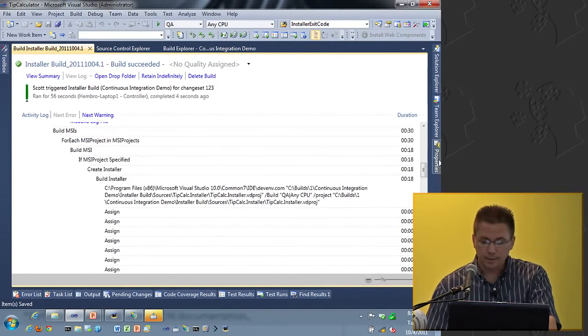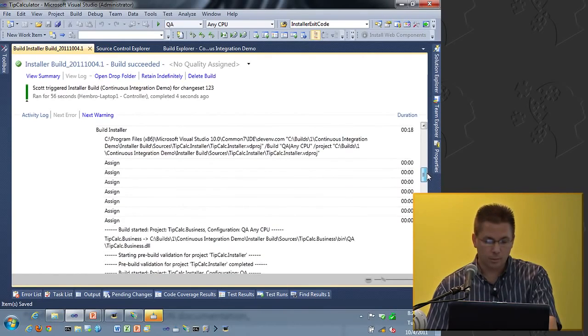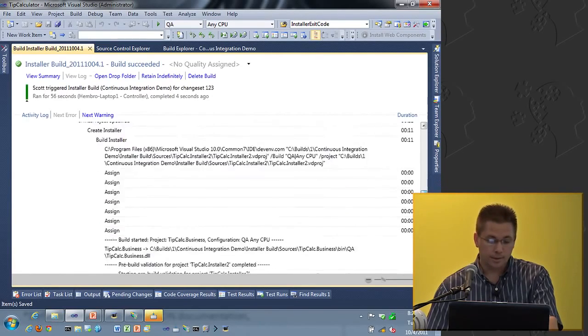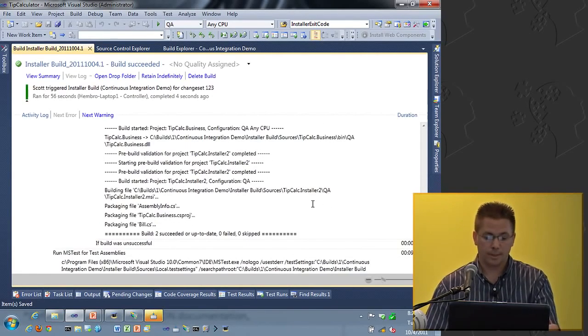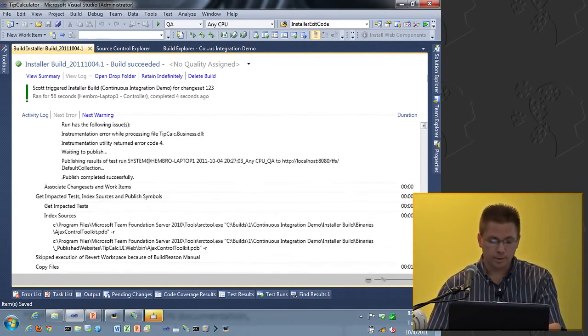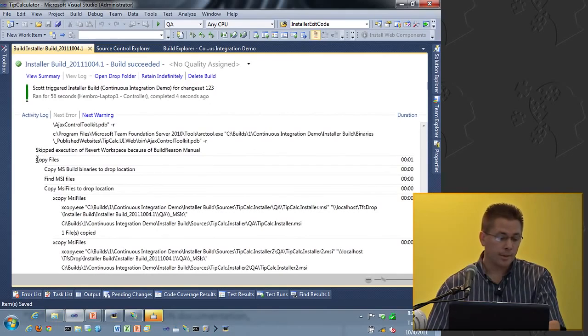once it got down into the MSI specific section of the workflow, then it built a project. You can see the output from Visual Studio. Warning I'm not going to worry about, but it did build the MSI, and then it packaged it up. And it should have done that twice, which it did, because we had 2 installer files. And then it went on and did its normal stuff. And then at the very end, you can see the other customized part of the build process.